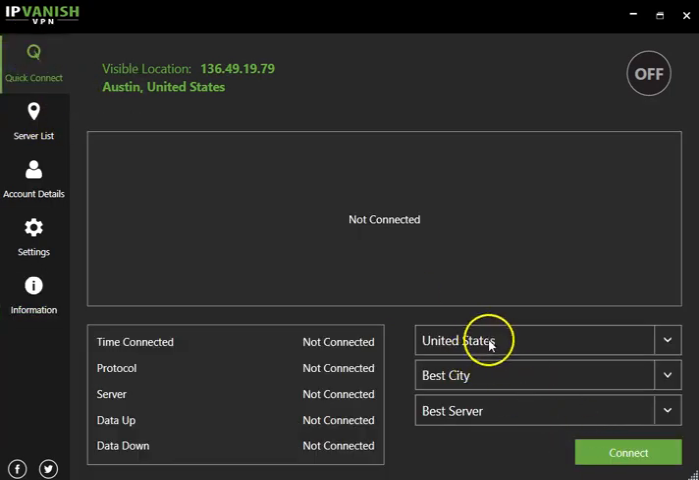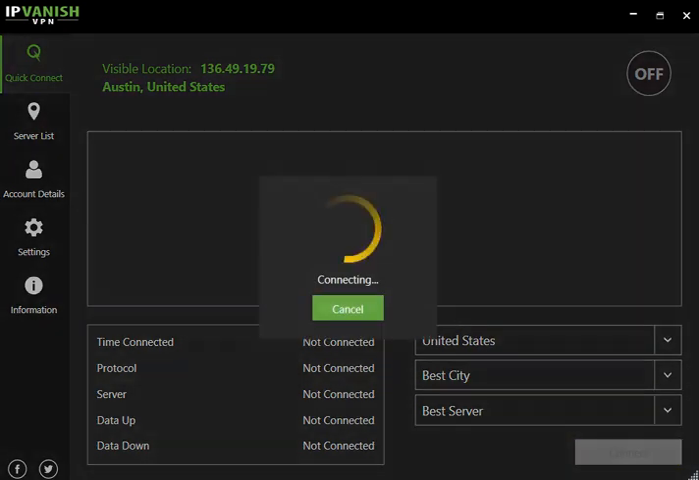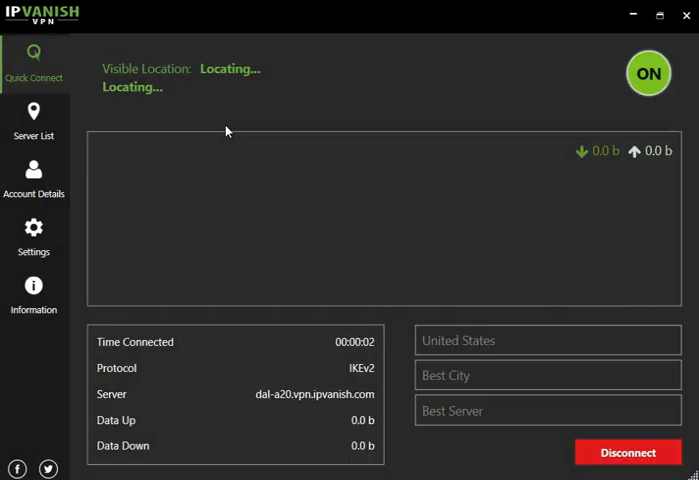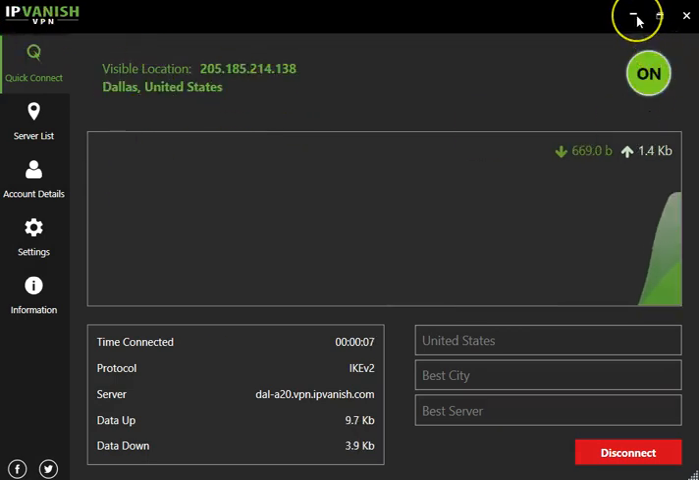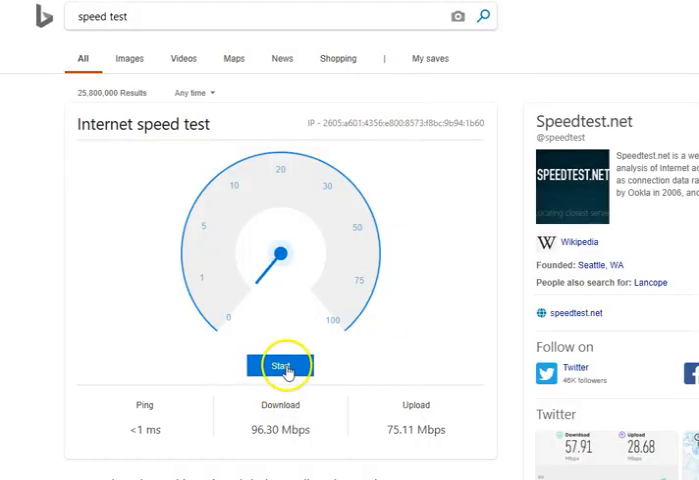So if we go to my favorite, the Quick Connect section, turn it on, just like that, split second, we're connected to the VPN. It gave me the Dallas server, not surprising since I'm currently in Austin, Texas. We're getting a solid, looks like it'll come in around 11. 12.4 is what it registered for the download. 7 for the upload.